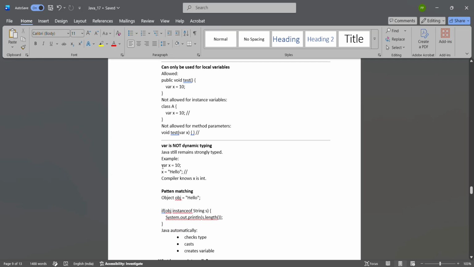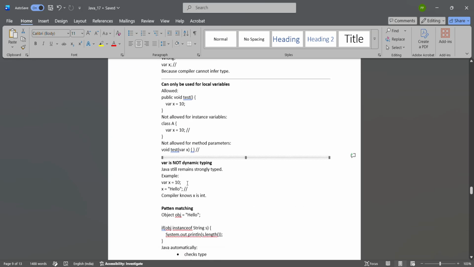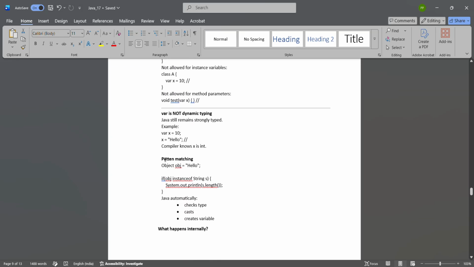And var is not a dynamic type. Initially we have set var x = 10, and the compiler understood it is an integer. After that, if we try to assign a string, which is wrong. These are the things we have for var. Now moving on to the next one, which is pattern matching.